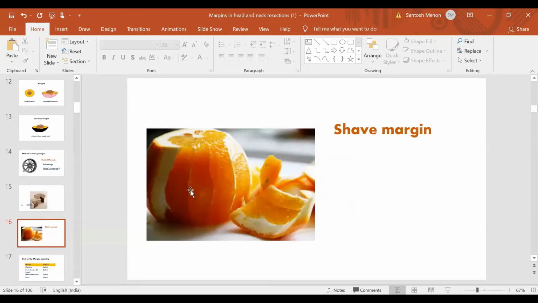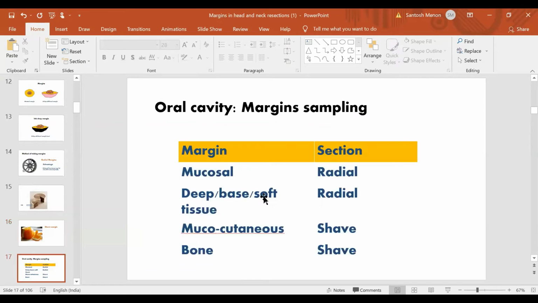The shave margin is, as the name explains, taken parallel to the cut end, usually for bone margins, or when the tumor is very far away. So conventionally, all the mucosal margins in head and neck are taken as radial margins. That is, they are taken perpendicular to the cut surface. And the deep margins or the soft tissue base is also taken as a radial margin. Whereas the mucocutaneous margins of the lip are taken as shave margins. That is, they are taken parallel to the cut ends, and the bone margins are also taken as shave margins.